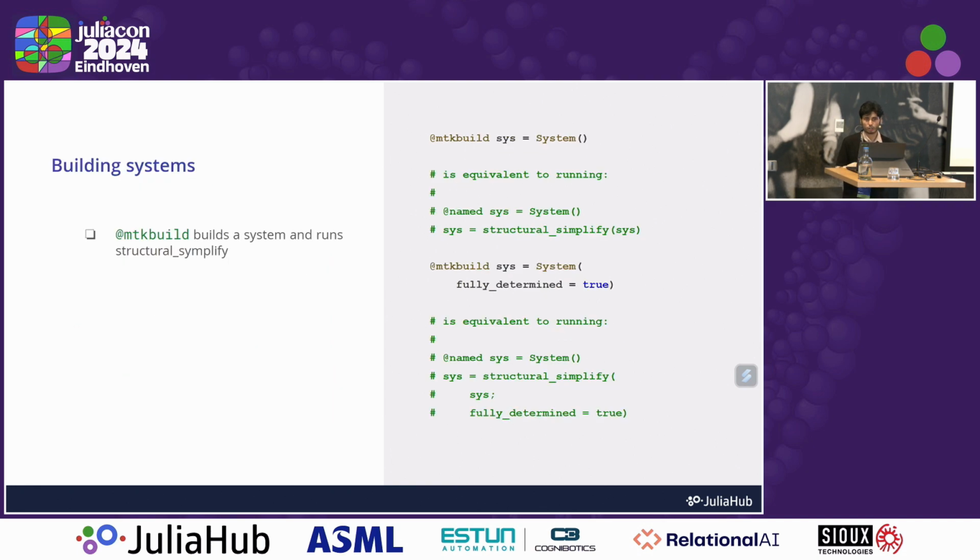So we have also introduced a new macro called MTK build. It basically builds out a system and also structurally simplifies it and gives out the final equations. You can also pass some keyword arguments like fully determined, etc., and values to the subcomponent variables as well.